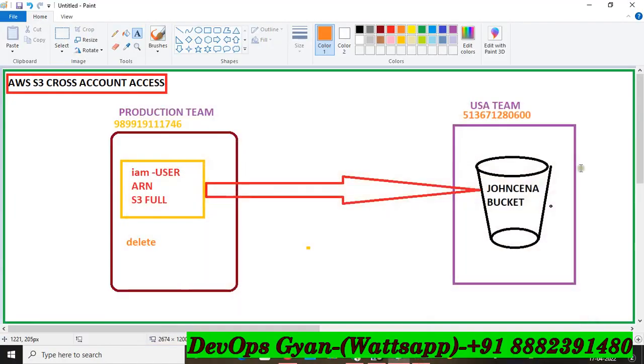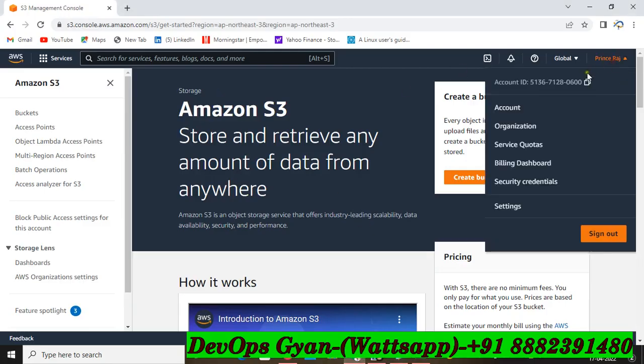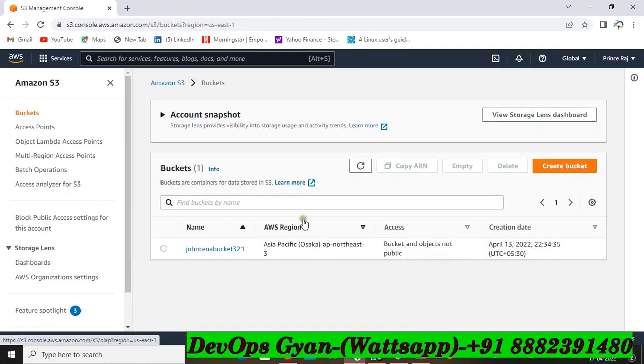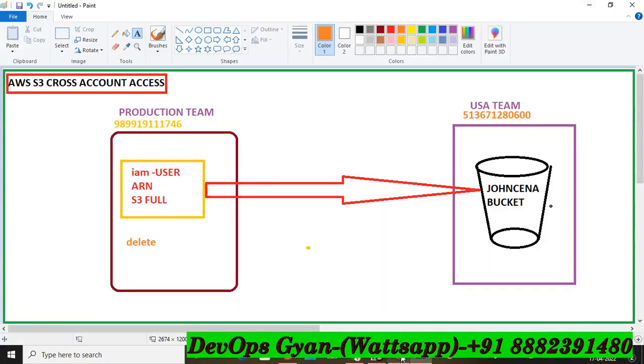Now I am going to access this John Cena bucket. First you will have to go to this US team account, and this is the account number, a different account. Okay, so I am going to the bucket. I already have this John Cena bucket. This is the bucket. So I am going to copy this name, john-cena-bucket-321, my bucket name, right?